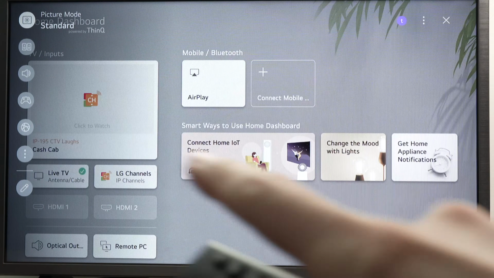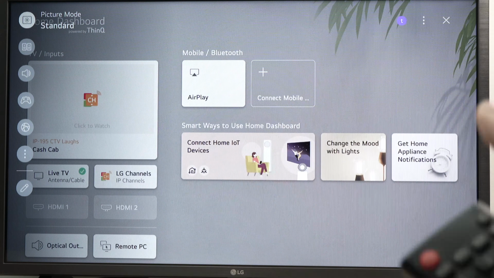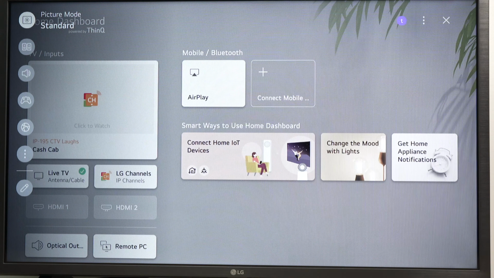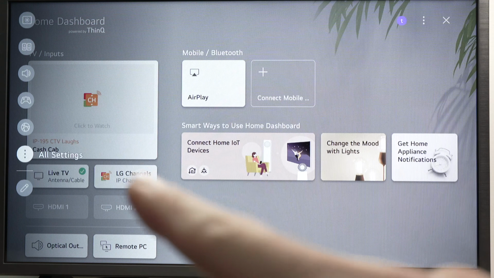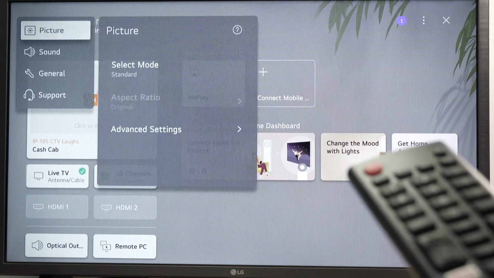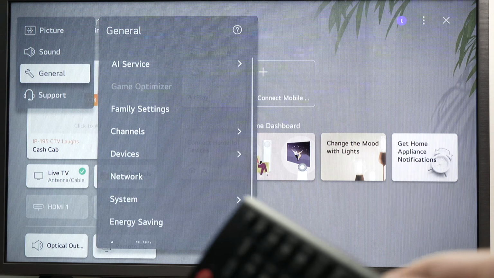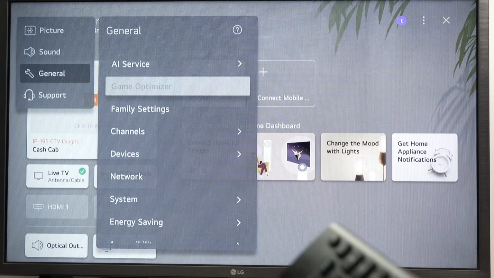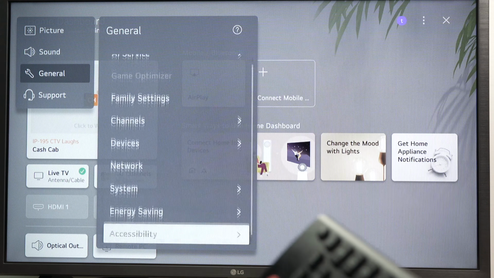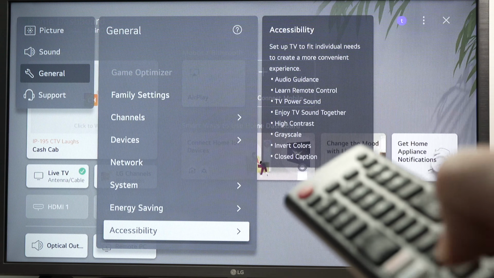Once you do this, you're going to have a menu appearing on the left of the screen, or sometimes on the right, depending on the LG model you have. You need to go down and select All Settings. Press OK on the remote. Then go down and select General. Once you're in the General menu, go down and select Accessibility. Press OK on the remote.